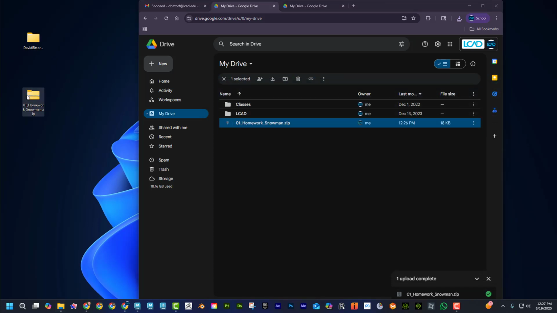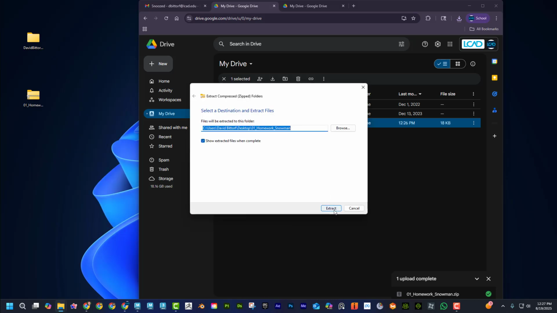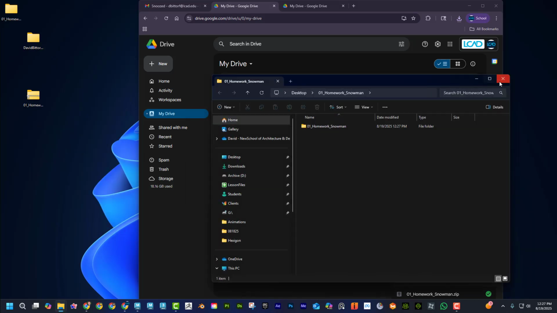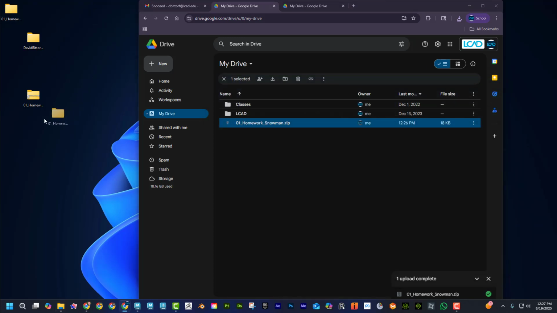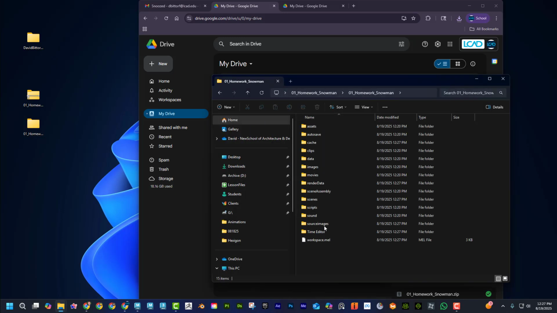You're not going to be able to work with it because there's a zipper on it. That indicates that it's a zipped file. I can right click and say extract all. Simply hit extract. And now I have an extracted file. What that means is that this is just an unzipped version of this. And if I open this up, I should have everything there.